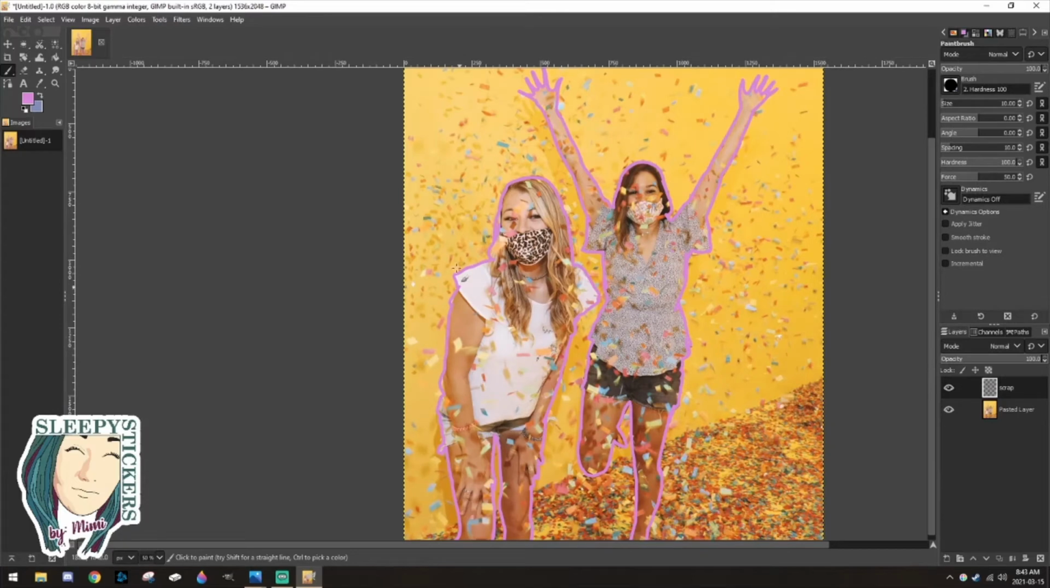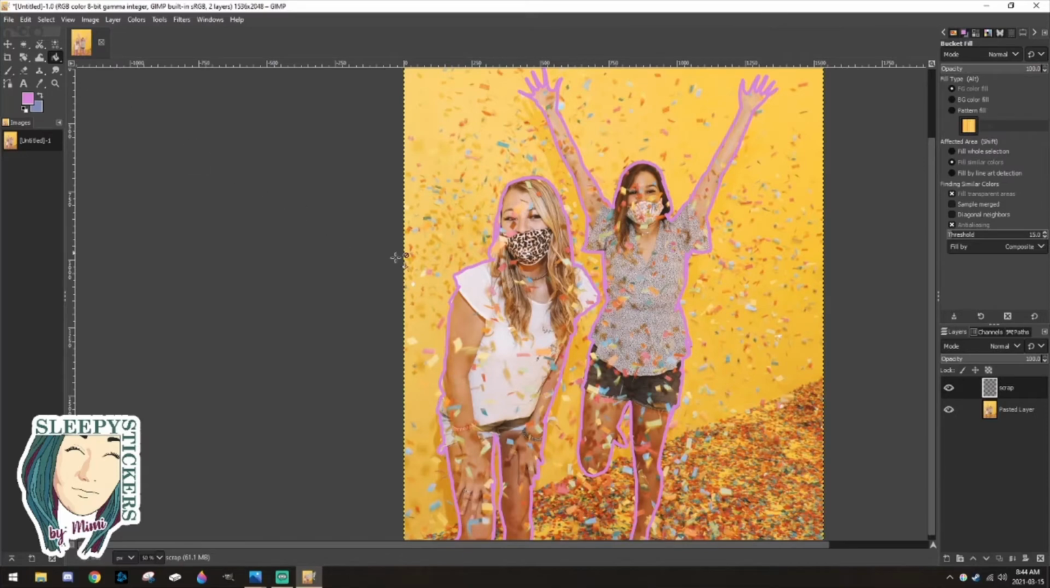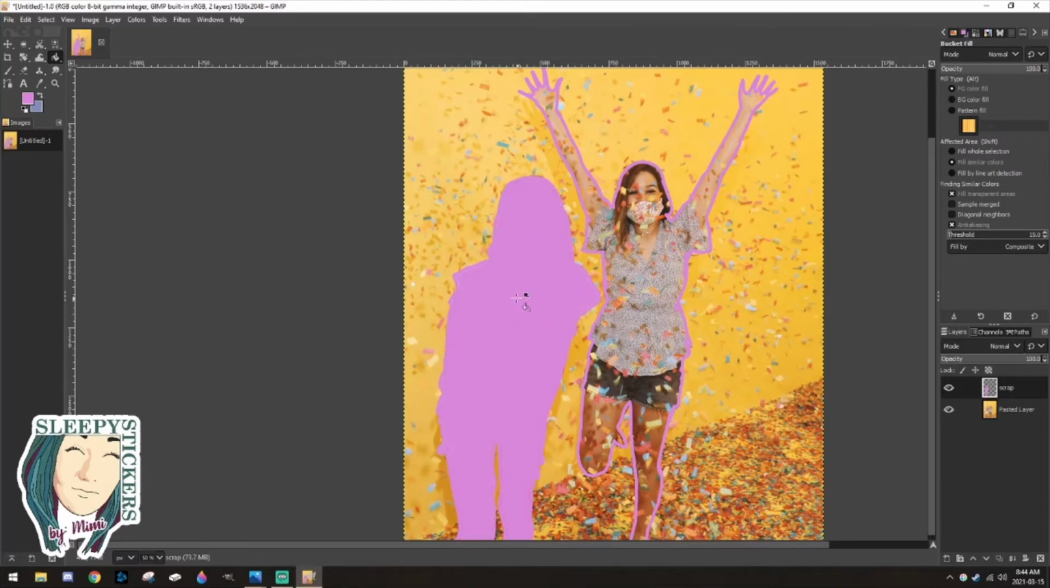So our girls are outlined. So that is step one, and again, that's the most tedious thing to do. The rest is pretty quick and easy. So now what we're going to do is we're going to grab our bucket tool, and we're just going to fill them in with the same color.